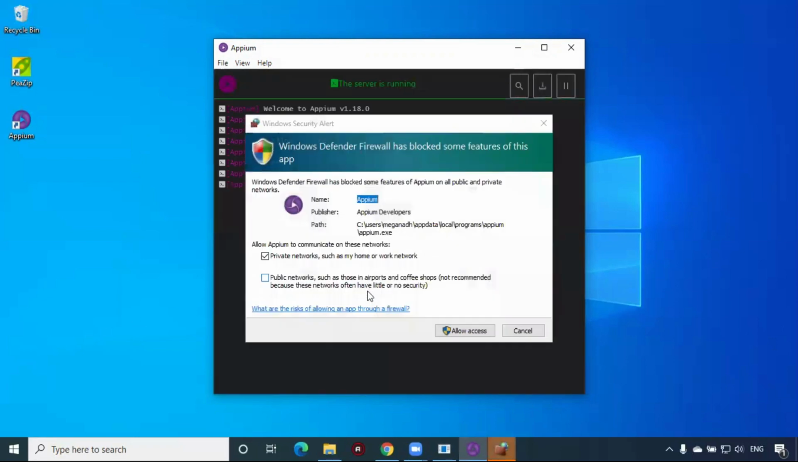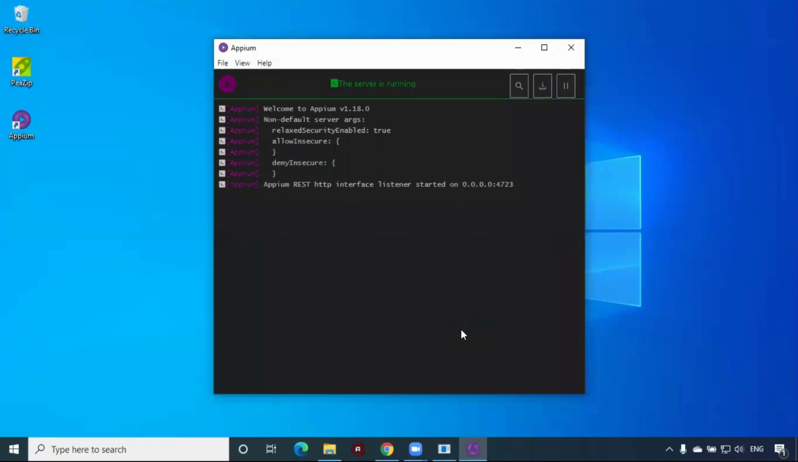Now let me click on start, and it will ask the firewall to allow access. Click on allow access, and you will see Appium REST interface listener started at localhost port 4723. So we're done with installing Appium desktop as well. The Appium server is running. When you are doing Appium testing, you have to make sure that this server is up and running.